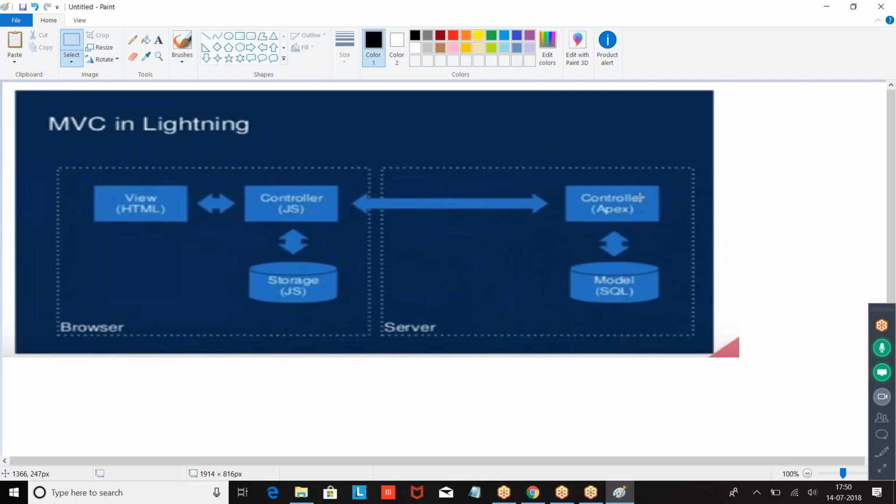So 80% of the work is done by whom? Client side controller. Who is your client side controller? JavaScript. Who is your client side database? JavaScript. We are storing the data on the client side using JavaScript. We are writing the controller operation on the client side with JavaScript. So client side controller is defined with JavaScript. Client side storage is defined with JavaScript. Now, if I want to perform any operation on the server side, the request will go to the server side controller. Who is the server side controller? Apex class is the server side controller.